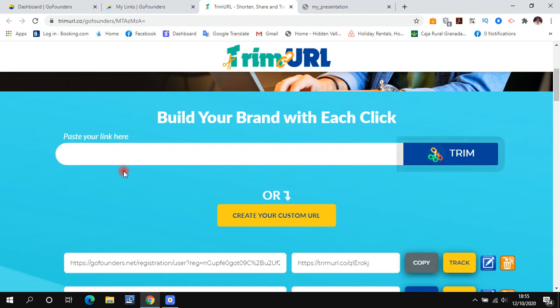Now, one thing to remember with trim URL, it has to start with either www dot or https:// or http://, okay, so that needs to be in there. So basically the whole of your URL address, and then it gets trimmed.